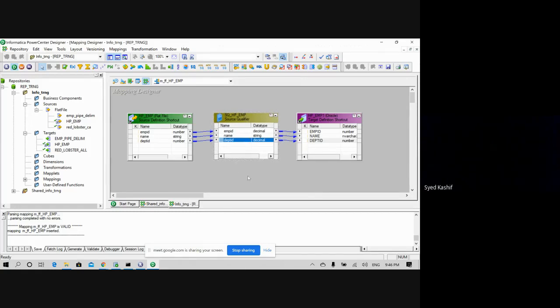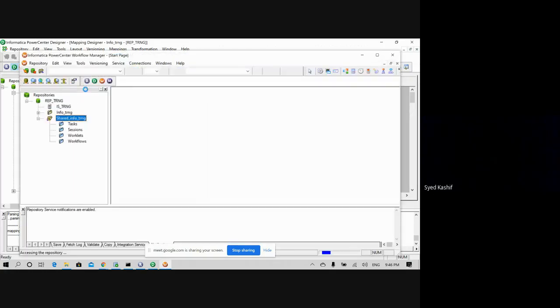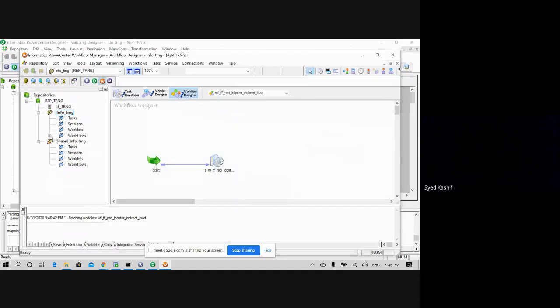Okay, so go to your workflow manager. Okay, so let's create a workflow directly. Let's not create a session. So minimize shortcut folder here. You will never use shortcut folder in workflow manager. Okay, open the other folder. Okay, go to workflows and directly create a workflow.